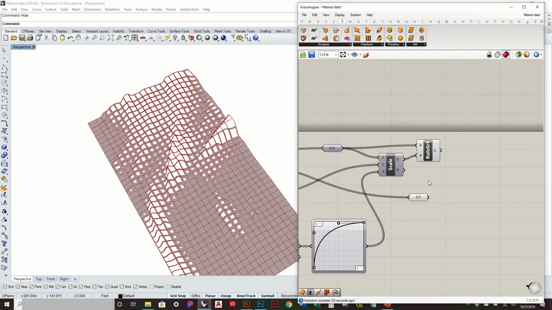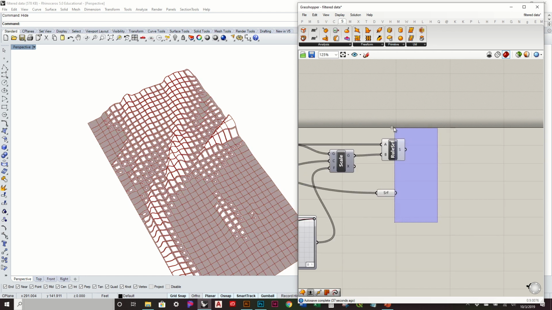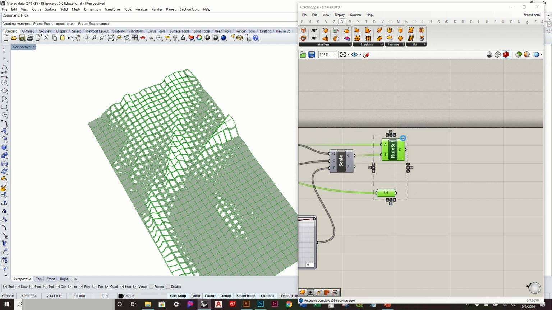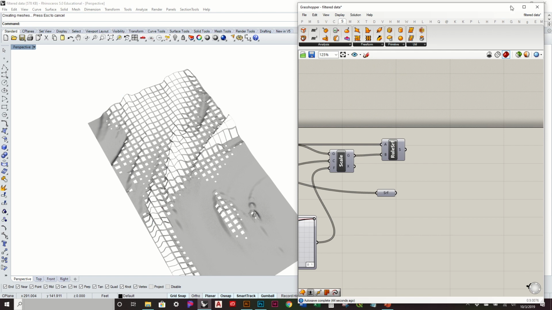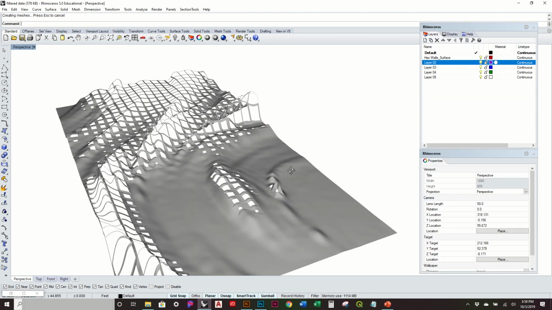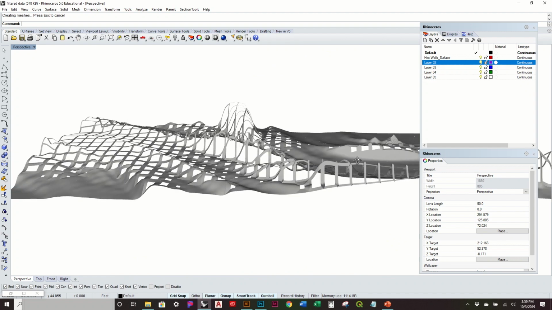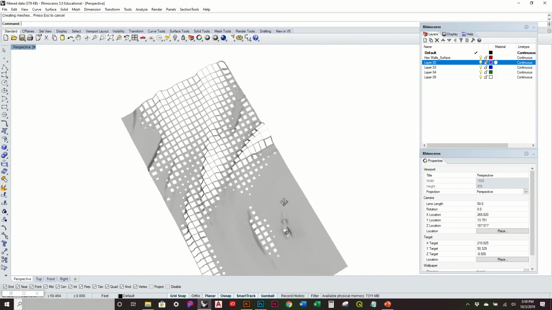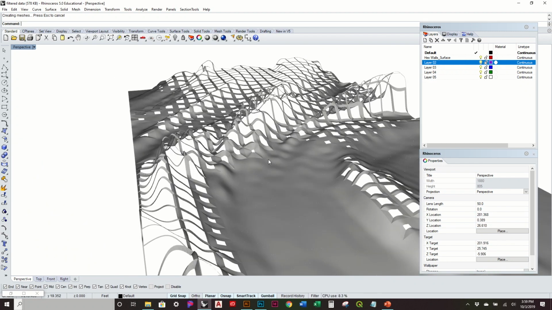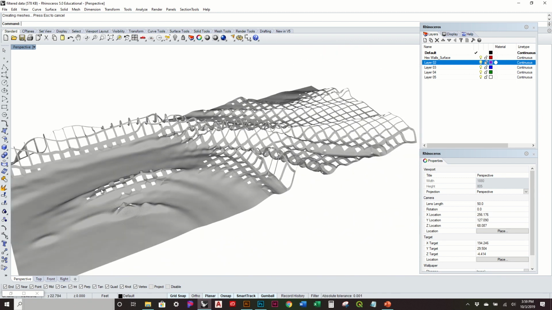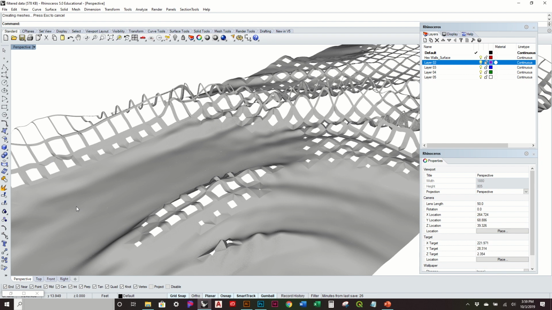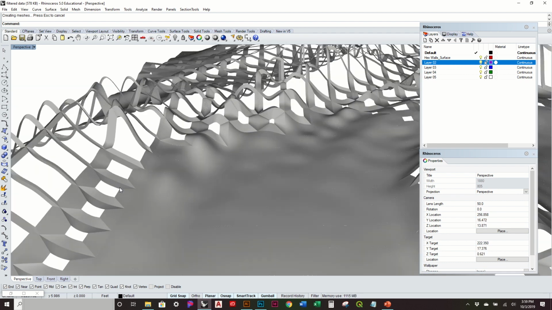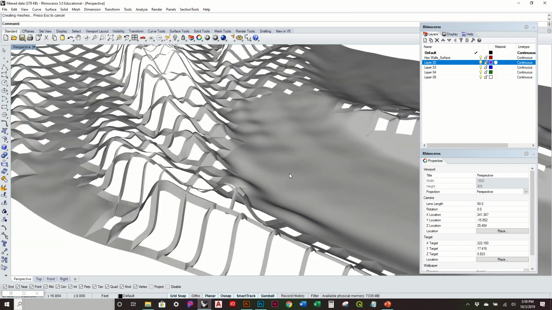All right, so I've got those. These are the ones I've filtered out. These are the originals. Let's go ahead and bake that. And you'll see that it maintains a really smooth comparison. So that's pretty cool, where you're maintaining that very organic geometry of the original landform, and then it's slowly transitioning to something a little more rigid.